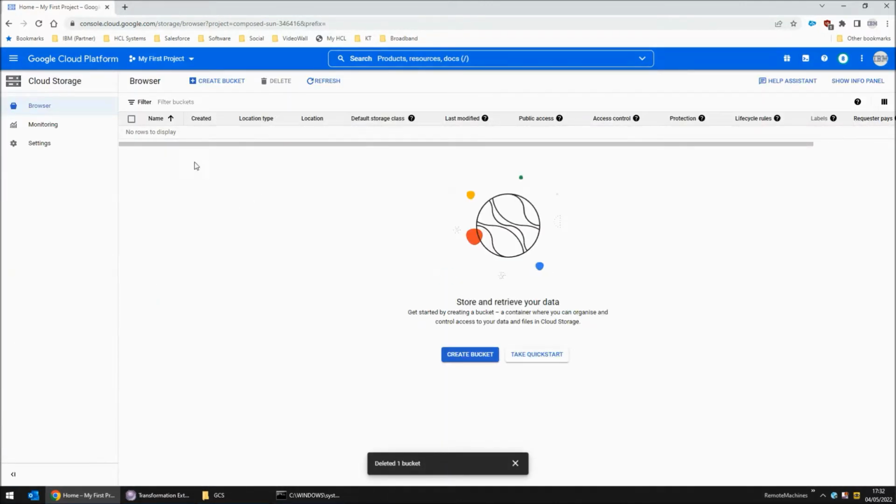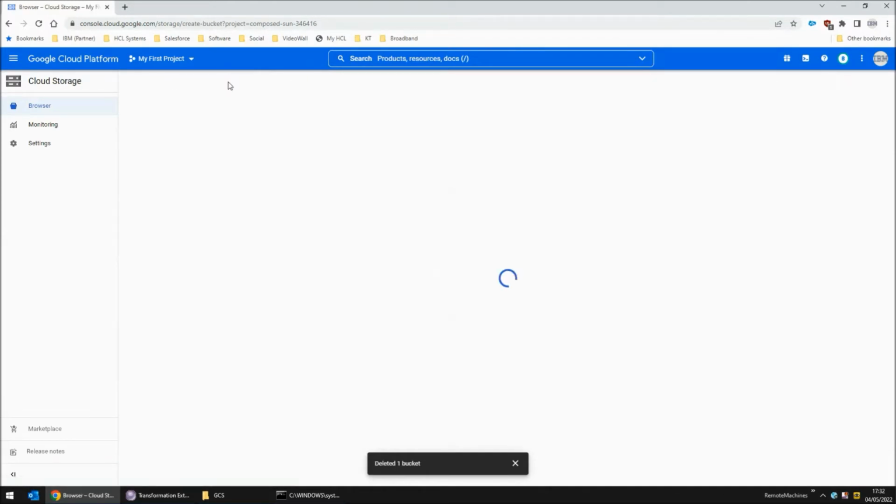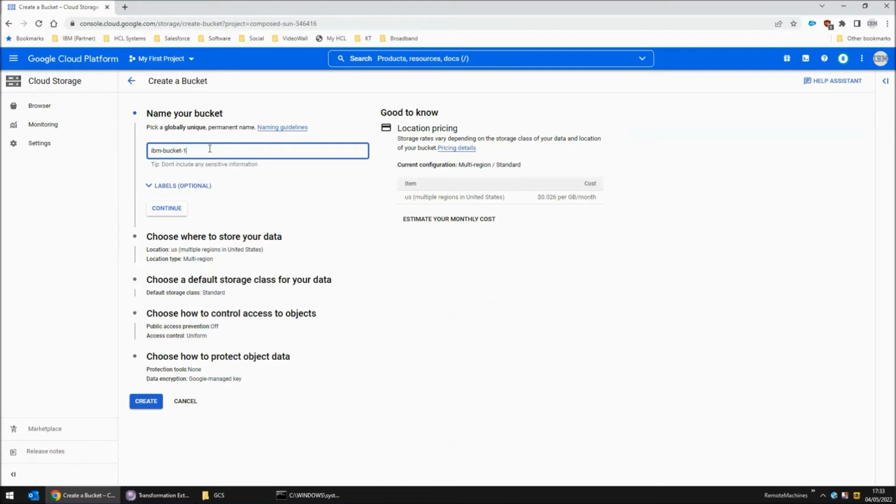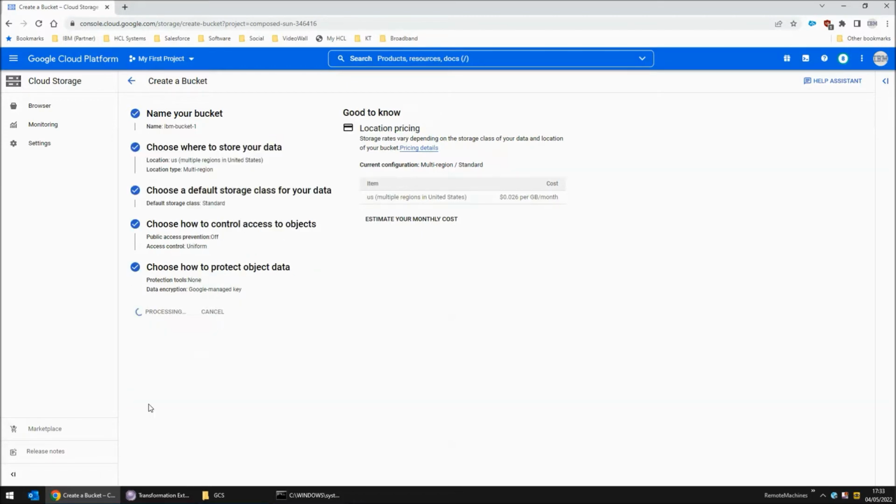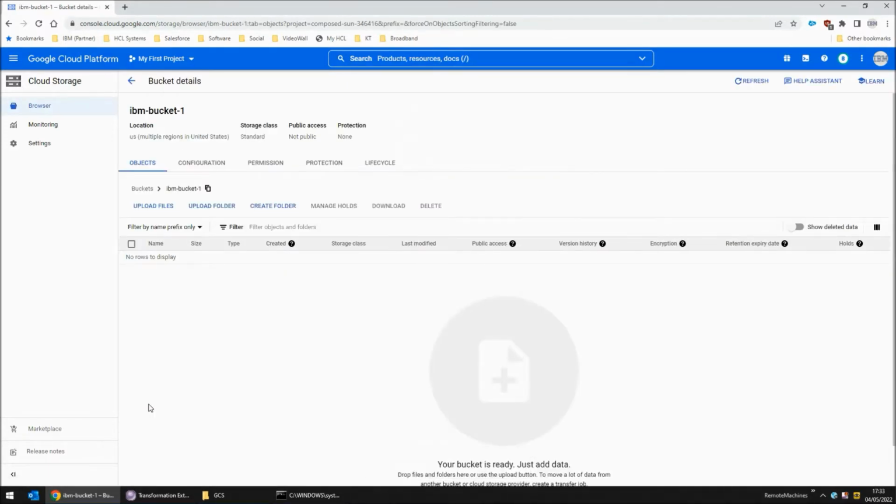As you can see, I have no buckets currently. I'm going to create a bucket. The name of my bucket is IBM-Bucket-1. I'm going to leave all the other options as default and click the Create button. My bucket has been created, and as you can see, it currently has no content. I'm going to leave this window open and we'll come back to this window later.